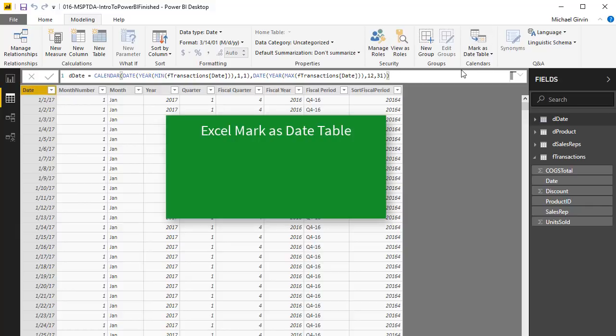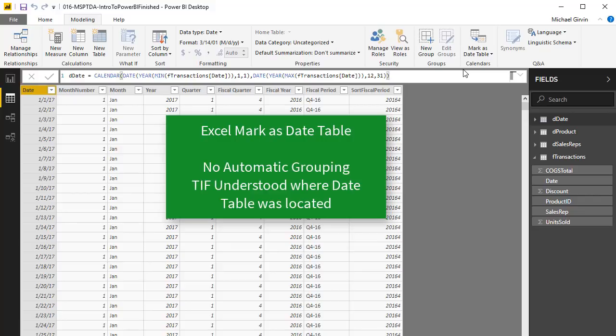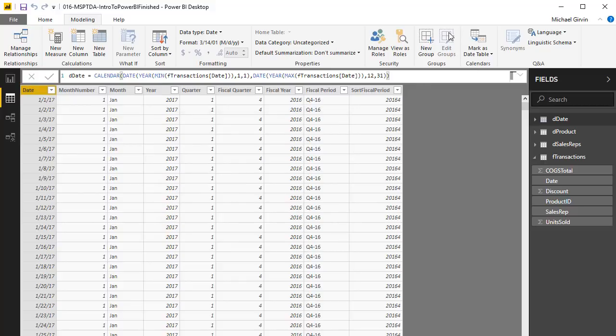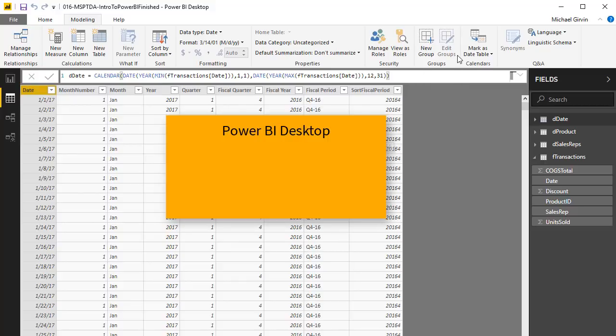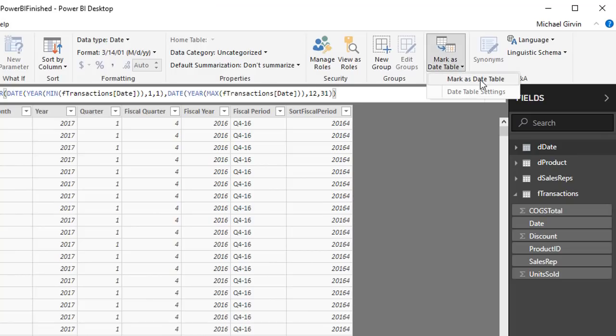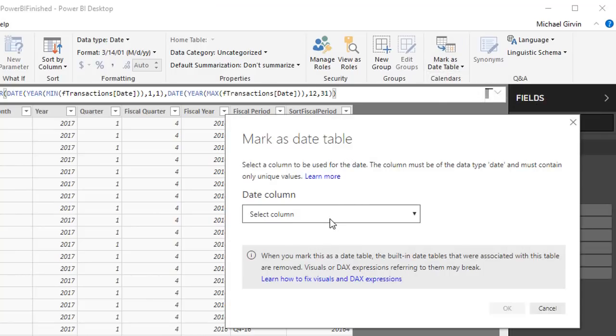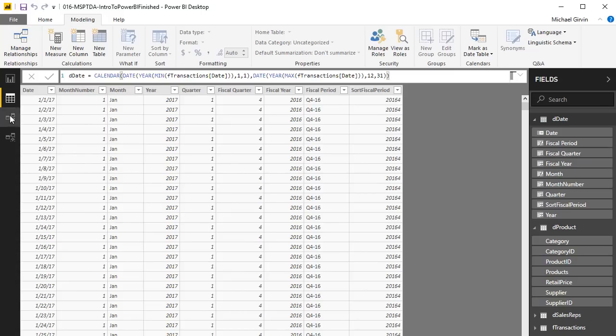Now back in Excel, we marked our date table as a date table, so we didn't have automatic grouping. And so the time intelligence functions understood that that was the date table. Here in Power BI Desktop, we need to mark it as a date table so that the automatic date tables are not created when we accidentally drop a date field from a fact table. And we want time intelligence functions to understand this is a date table. So I mark this as a date table, and I'm going to choose the date column. Click OK. Two more tasks for our date table.